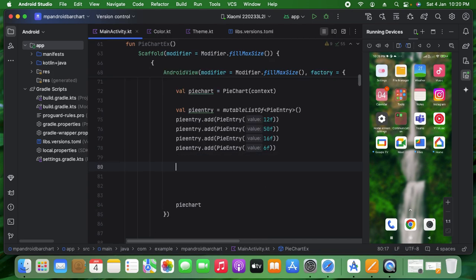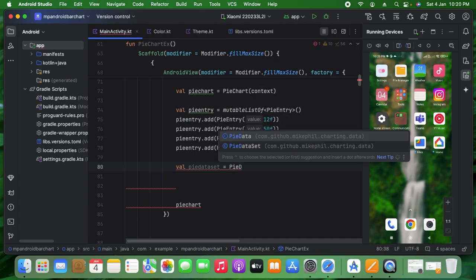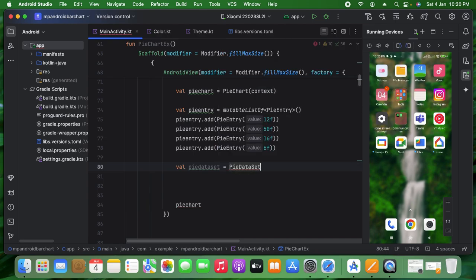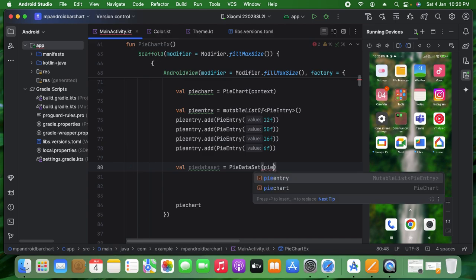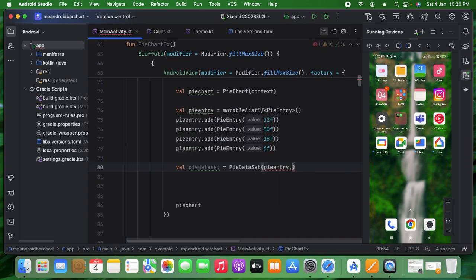Once your pie entry is done, we can go with the pie data set. I'm using the PieDataSet, and for that data set what we have to do is just put in the pie entries, comma, the label of that company or whatever the name may be.